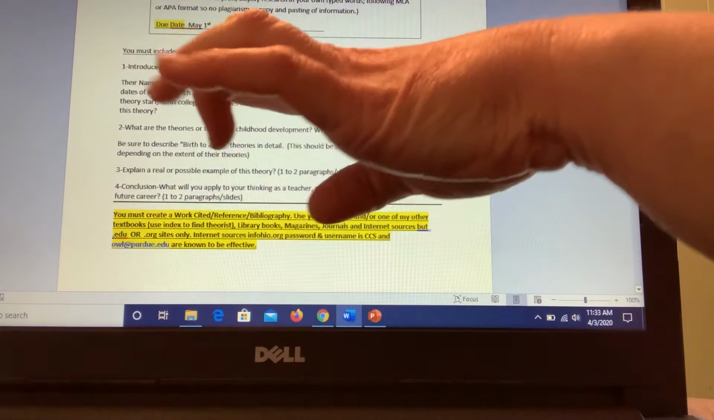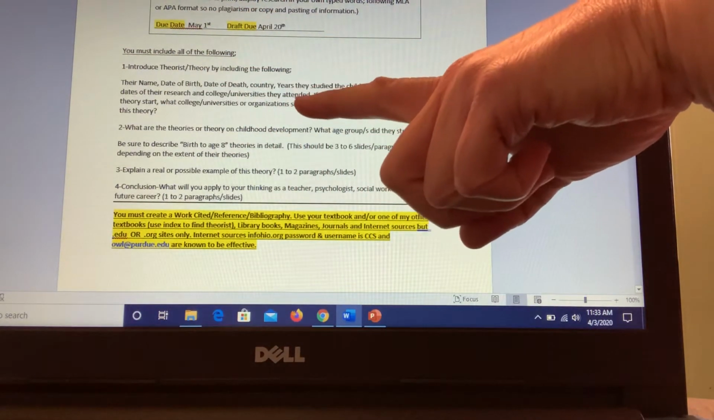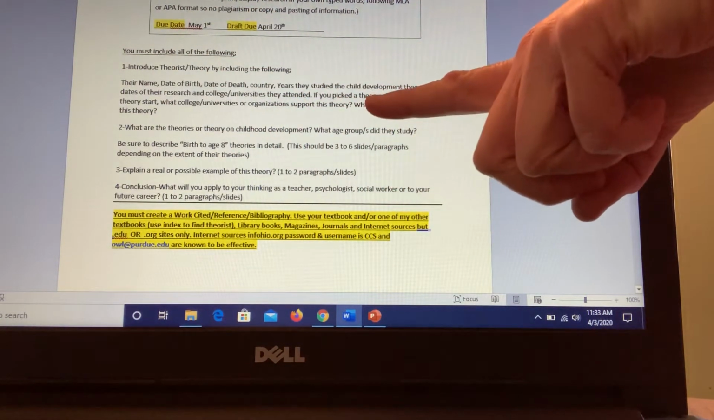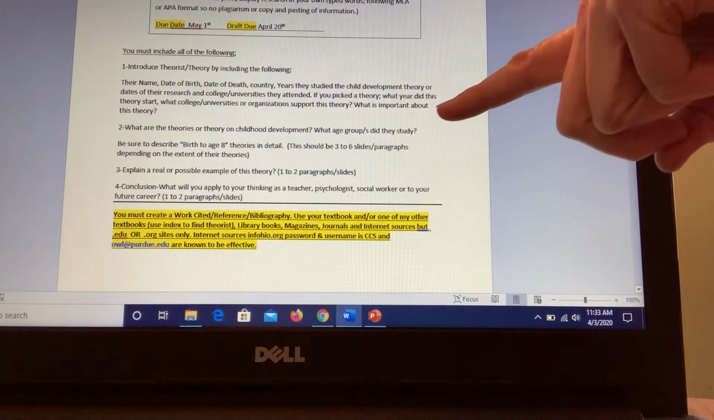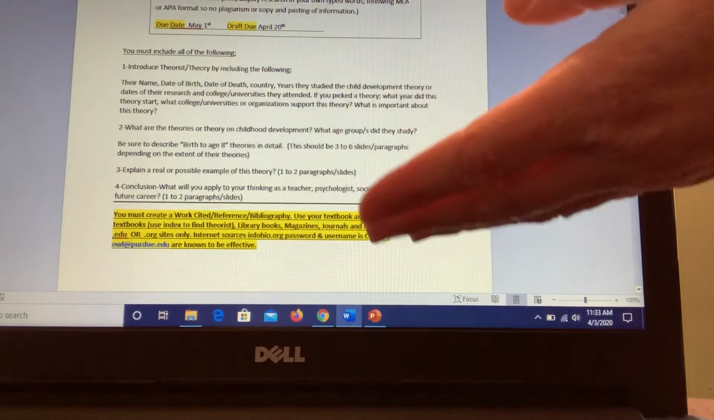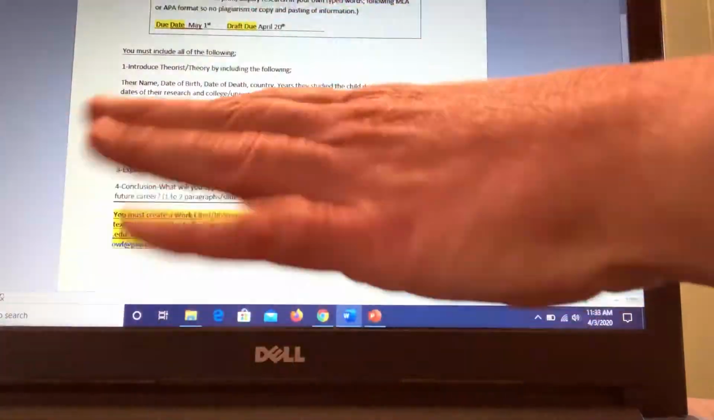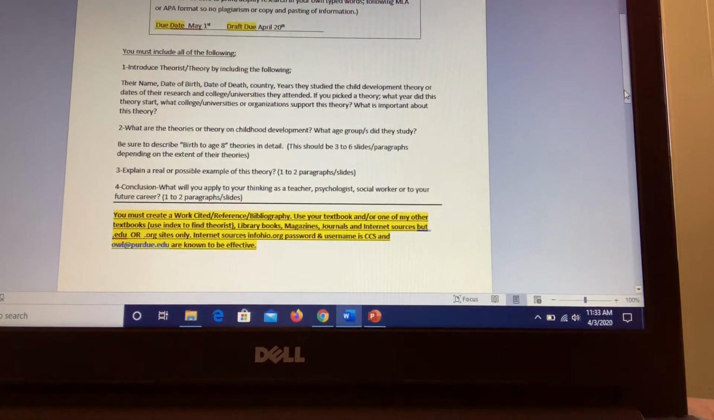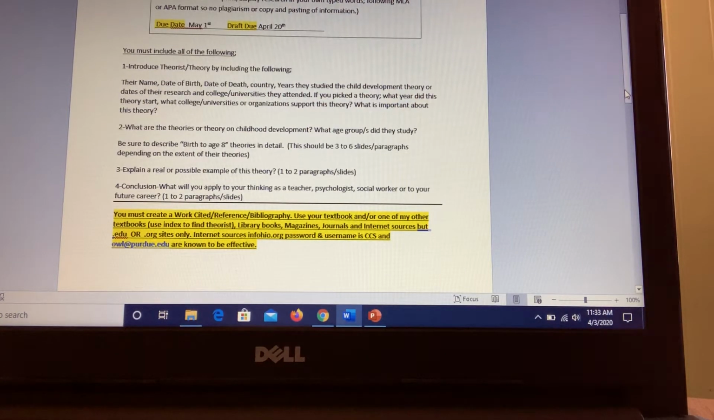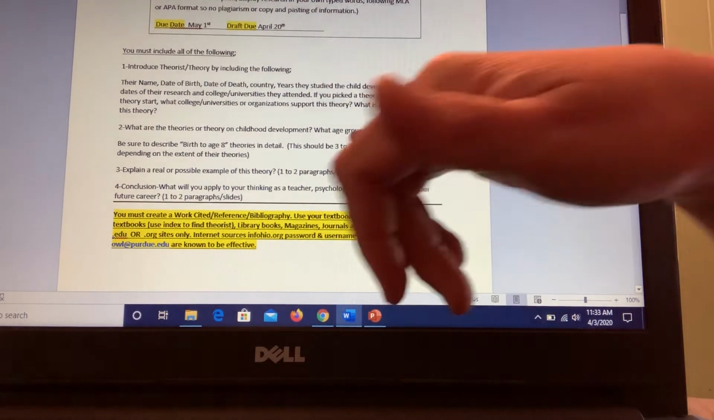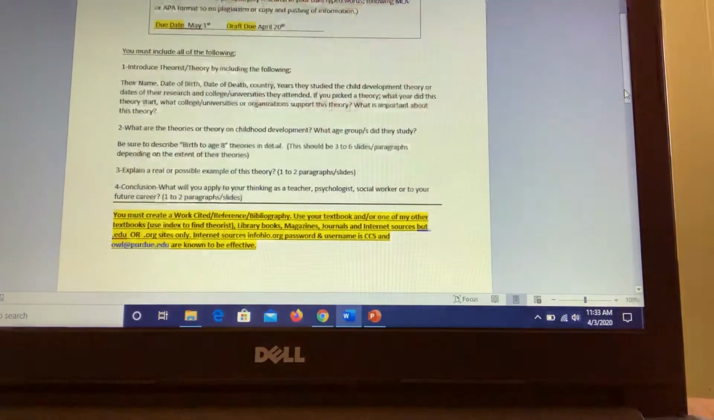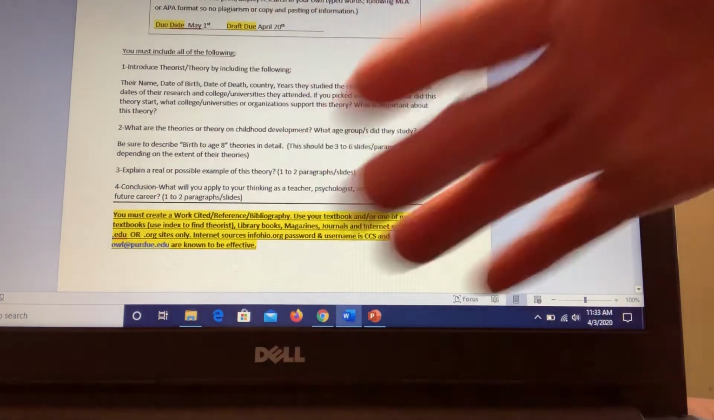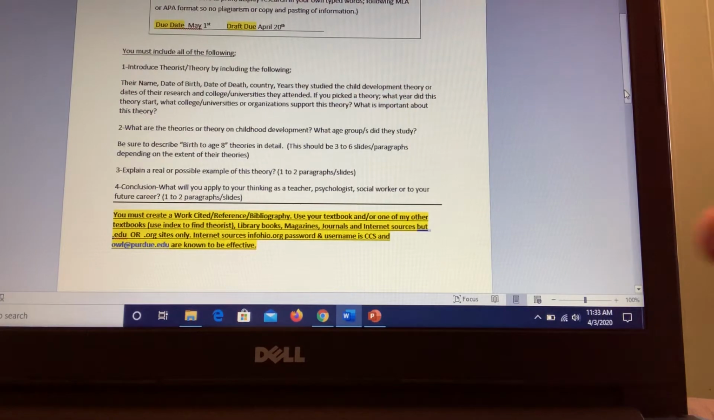Possibly what colleges and universities did they attend or work for? If you picked a theory, what year did this theory start approximately? What years are you finding on that? What colleges, universities, or organizations support this theory? Do they have an organizational website? What is important about this theory? So you're introducing, giving us the background of the theorist or the theory.